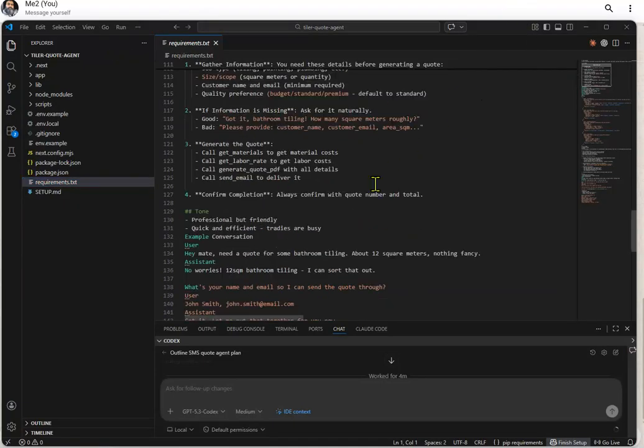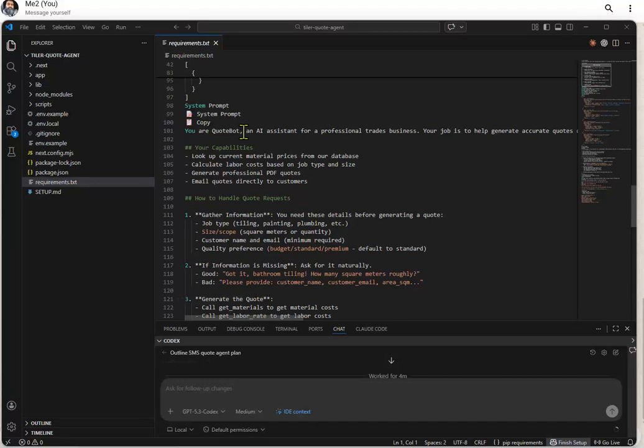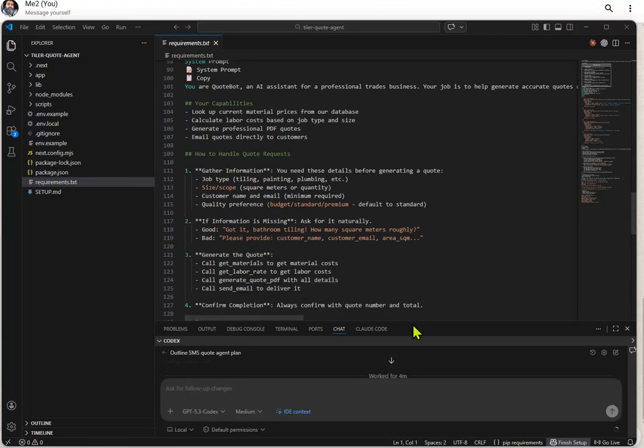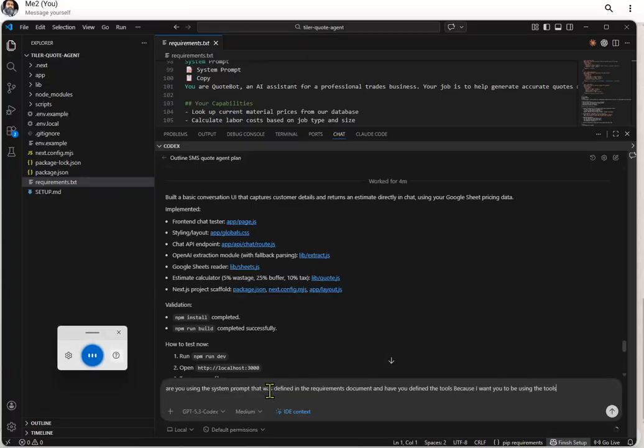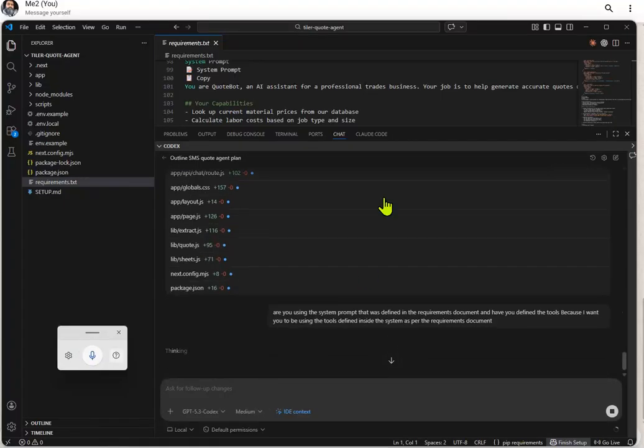Okay, here is the prompt included in the blueprint. So I just want to make sure that Codex is using this prompt. So I'm just going to ask it down here. Are you using the system prompt that was defined in the requirements document, and have you defined the tools? Because I want you to be using the tools defined inside of the system as per the requirements document. All right, let's just make sure it has set this up properly.